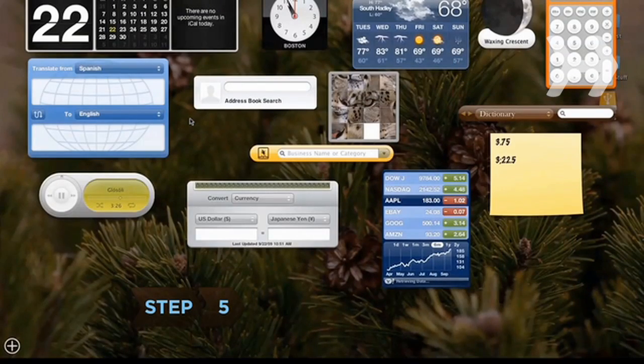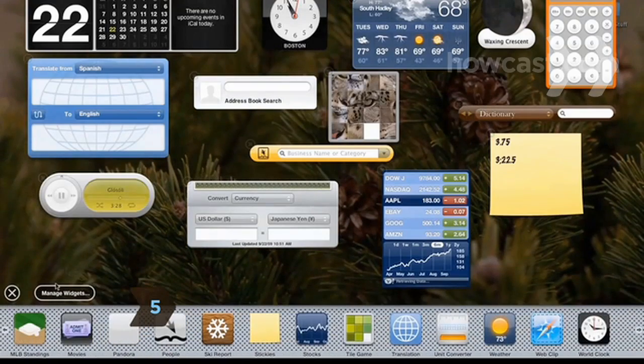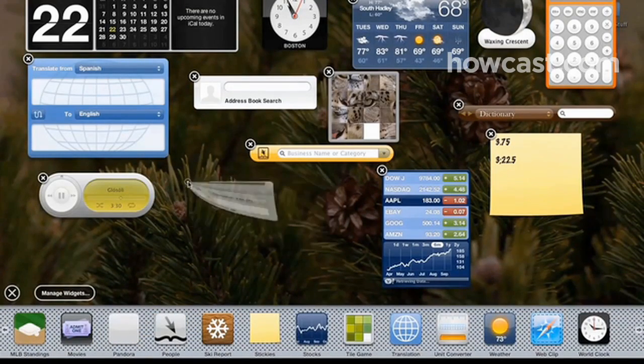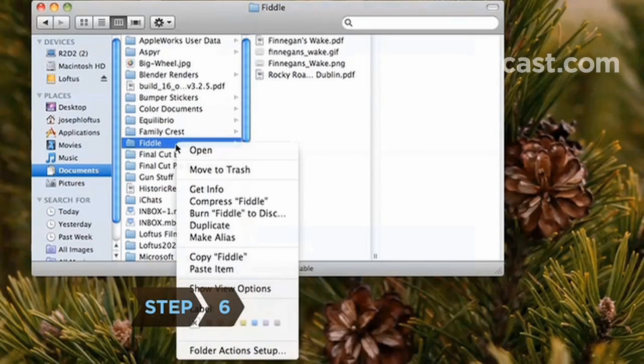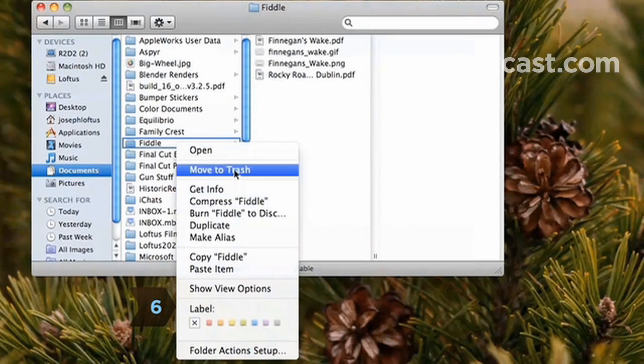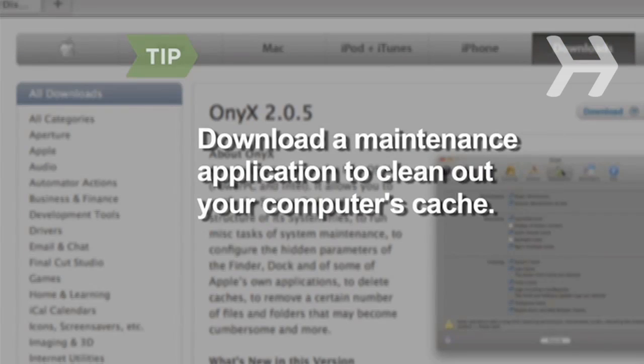Step 5. Turn off unused widgets in the dashboard. Click F12 and uncheck any widgets you don't regularly use. Step 6. Delete unused applications and files to clear space on your computer. Download a maintenance application such as Onyx or Main Menu to clear out your computer's cache.